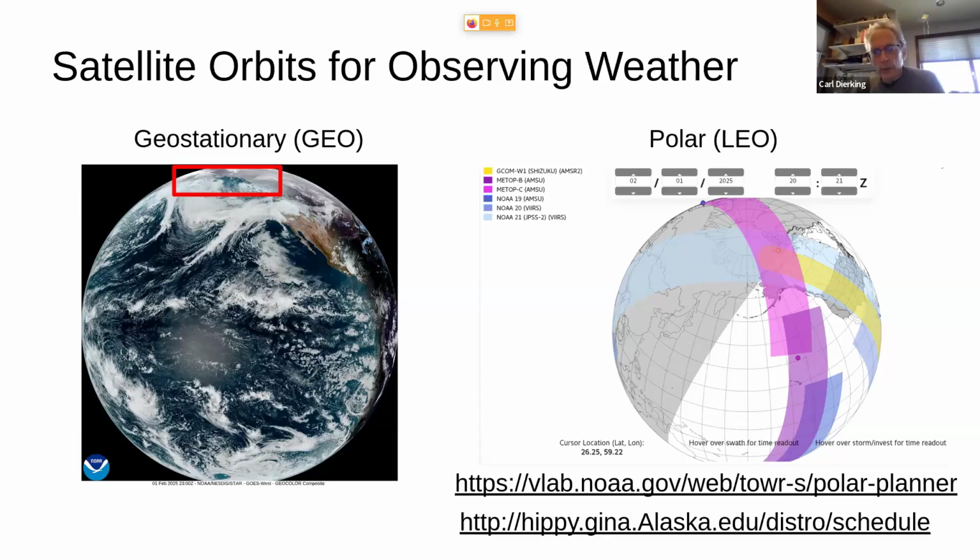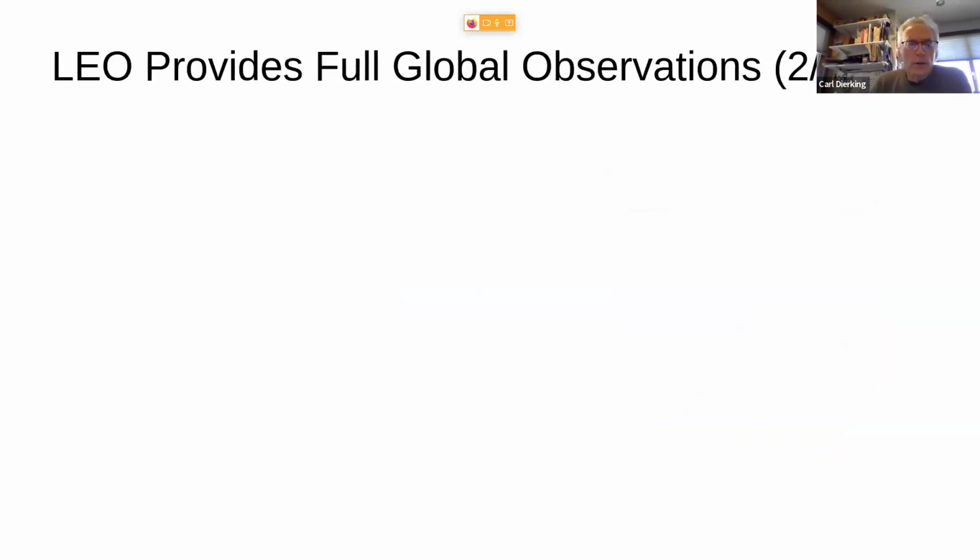And with each orbit, the Earth, of course, is rotating. So with each orbit, it passes over a new section of the Earth. And as it does, it's recording this data and then can convert that into a full global observation twice per day, once as it's going from the North Pole to the South Pole, and once as it's going from the South Pole to the North Pole. So with polar orbiting satellites, you get a full view of the Earth for certain features twice per day.